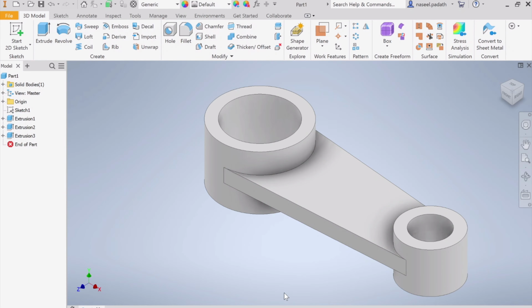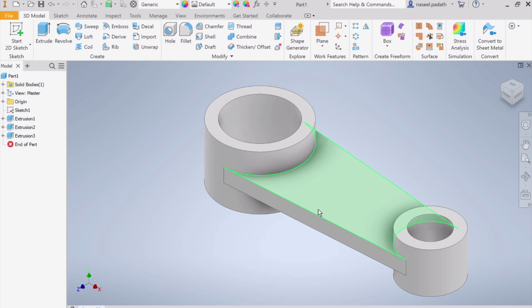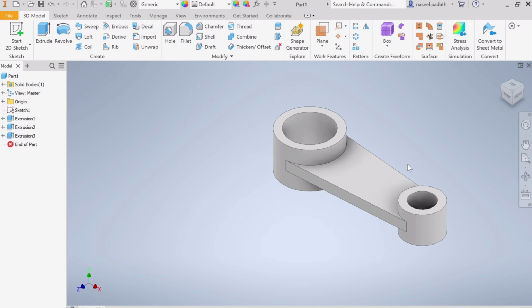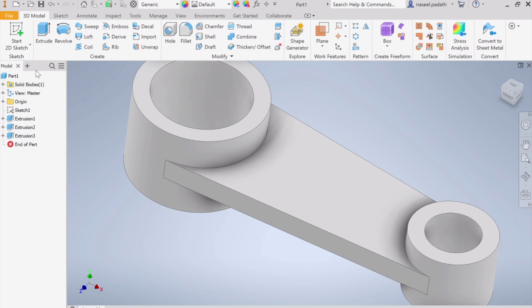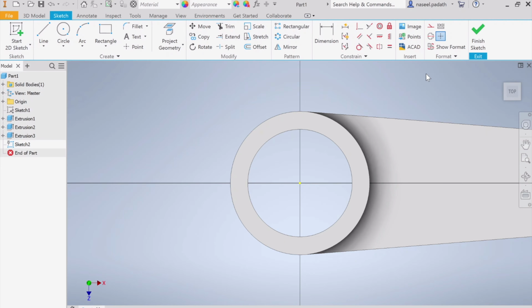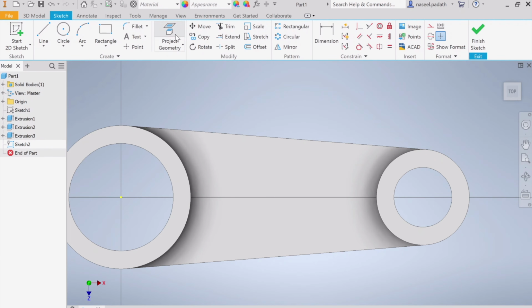Now you can see that with the multiple extrude technique, within a single stretch we managed to make the major geometry. We are almost done, but here you can find one more support that moves this way at a thickness of 10. Now how do we do that? There are many ways that you can do this, but I prefer the easiest one. I'm going to start a sketch and create a sketch over here. Now you got this plane, and you can project this as well.